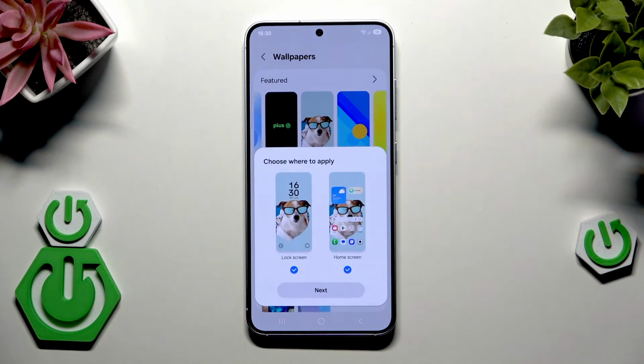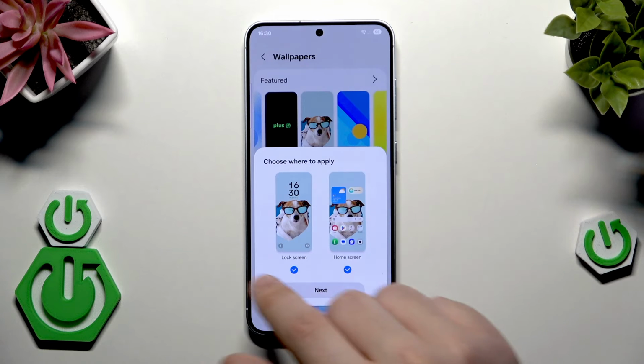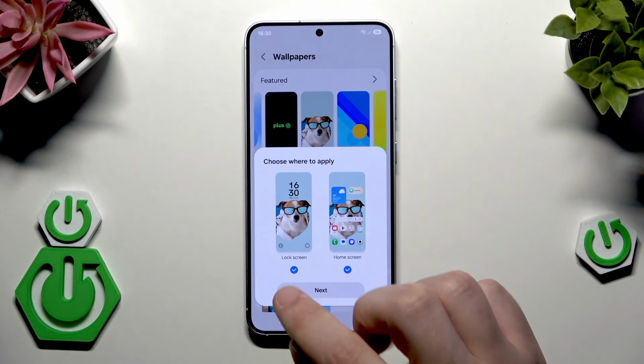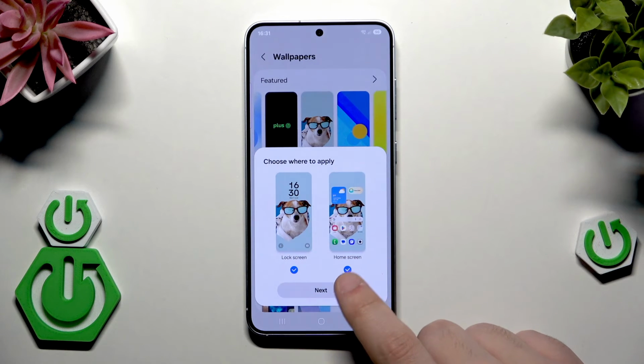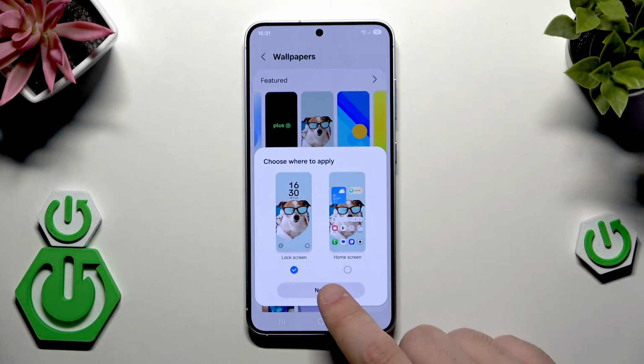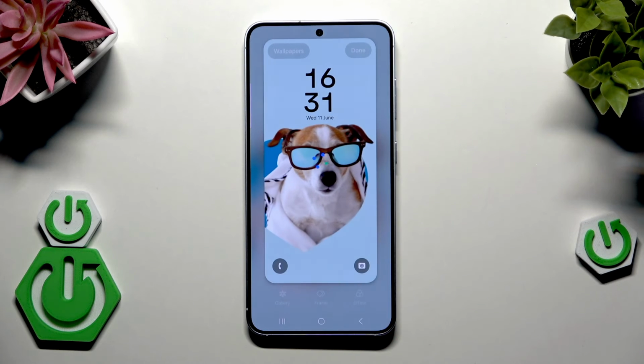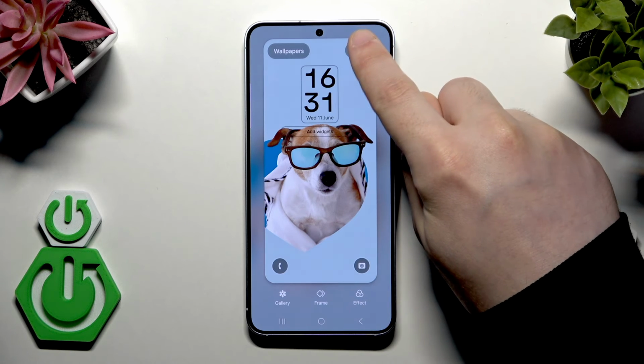Now click on that. And now choose where to apply and make sure that lock screen is enabled right in here. So now simply click on next. Now wait a little bit. Click on done.